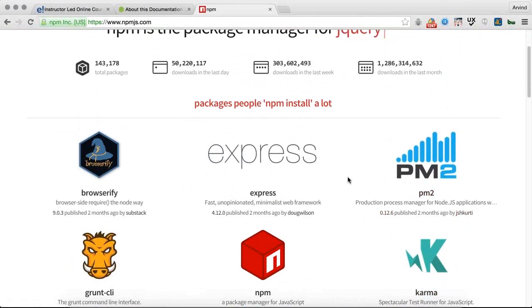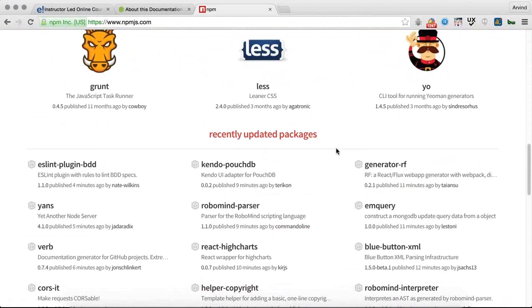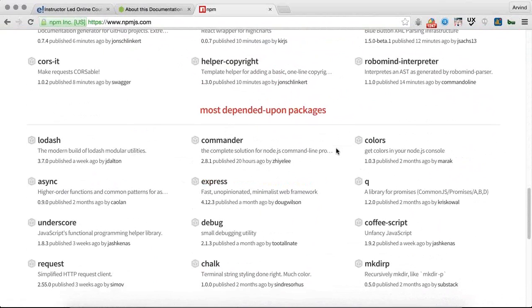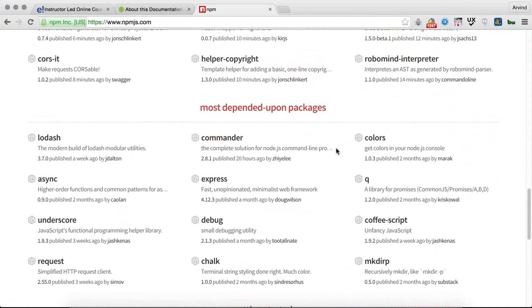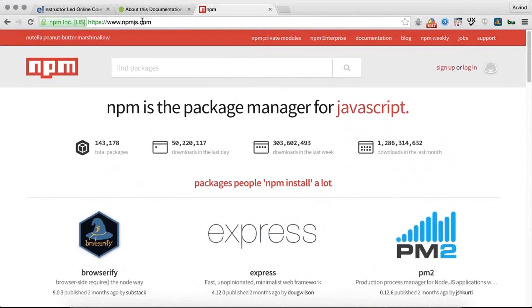You can see here, the way of installing Node packages is pretty simple. All you need to do is run an npm command, which we'll take a look at quickly. You can bookmark this site called npmjs.com.